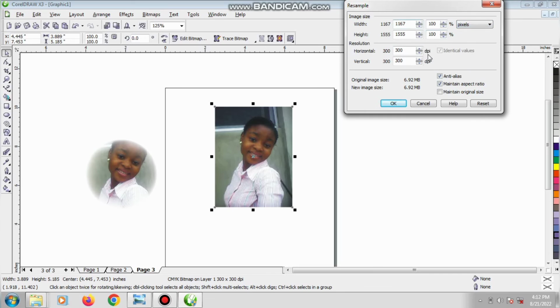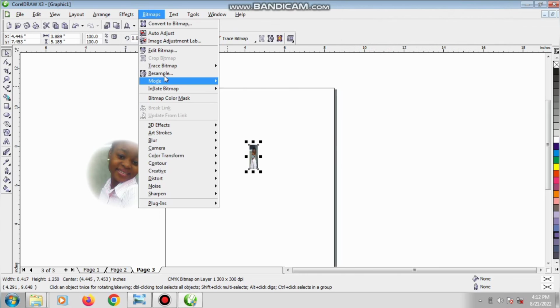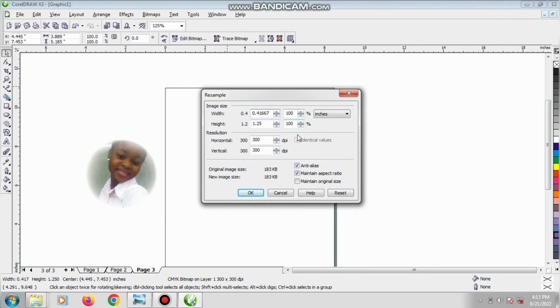Pixels is for pictures. Then what do you want? 125. Sometimes the WAEC will give you your specification. I don't know if you have it, just enter it. Click on OK. This is the size you have given it. So when you have your size with you, they can say it must not be more than 1000 and something pixels by so. So don't disturb yourself.